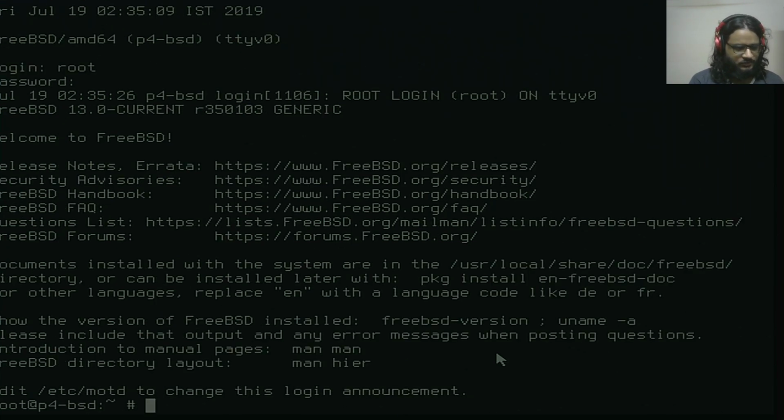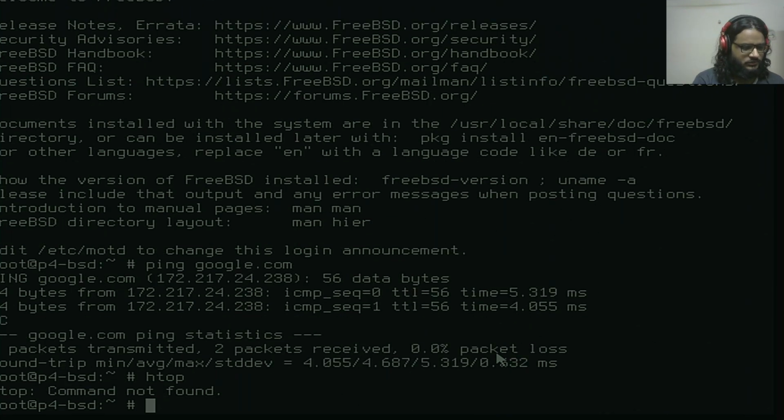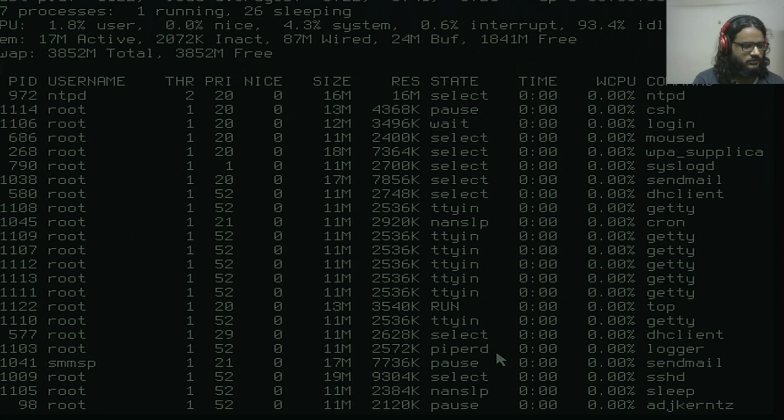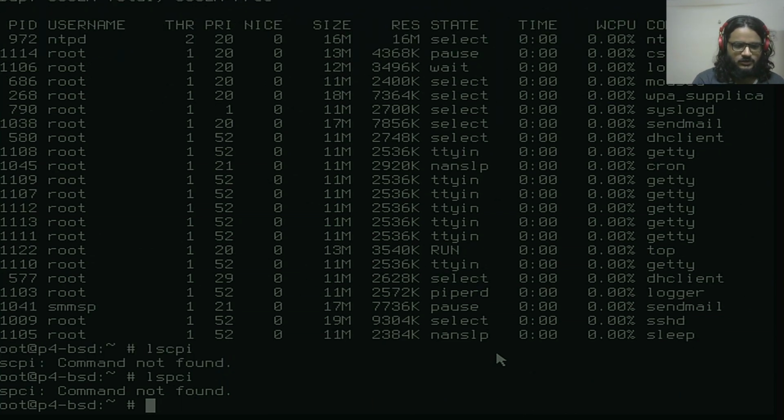What else? Ping. Let's see if we are connected. We are. And let's see, top not installed? We have top installed. We have lspci command not found. Oh no, lspci command not found.